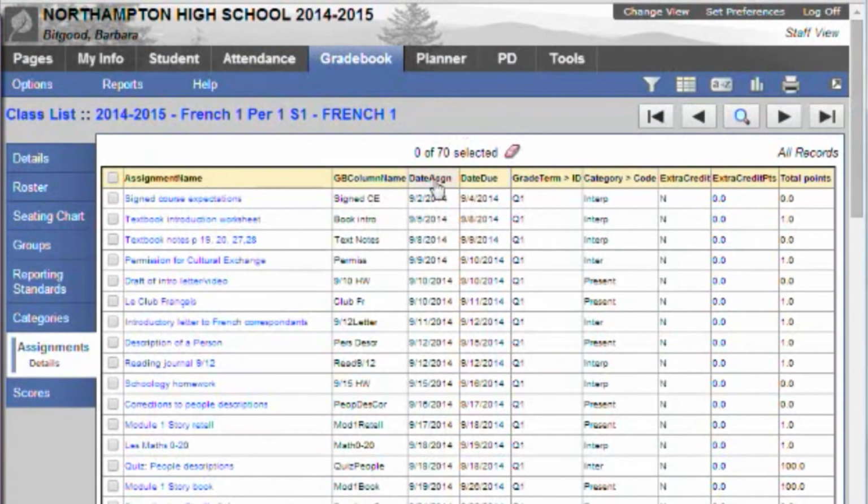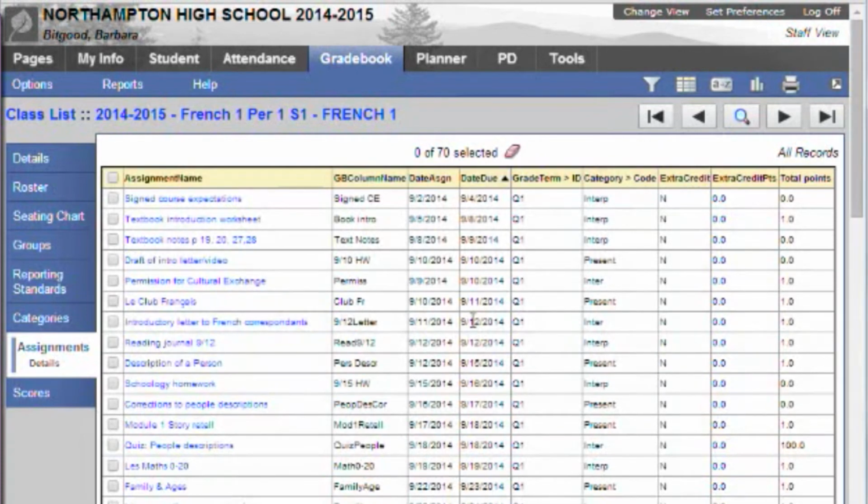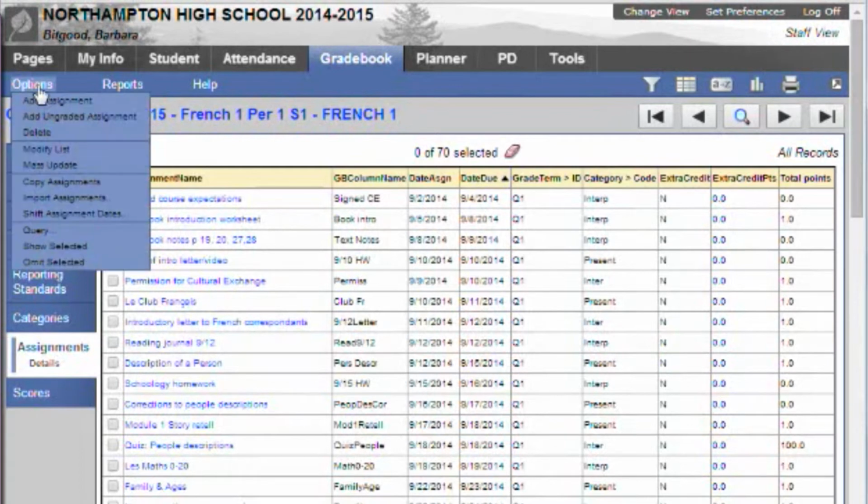Okay. You can change the view order by clicking on the top. So maybe I want to see them ordered by the assignment name. I can just click the top tab and then it'll go by name instead. Or I can click by due date and then it'll reorganize them. From this screen, to create a new assignment, click Options, and we have those same choices that we saw on the planner page. Add assignment, add ungraded assignment, and you can also delete an assignment from here.